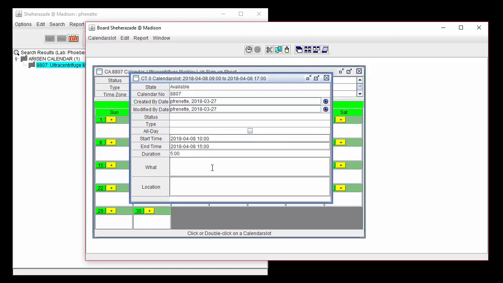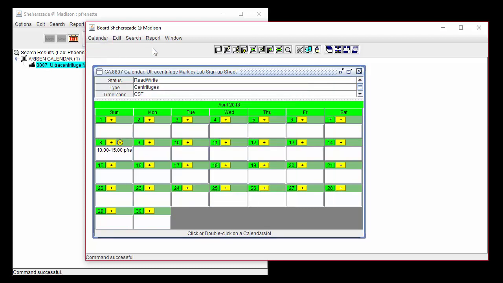In this simple calendar, the field what will not be shown, so we will leave this blank. In other cases, depending on your lab's needs and policies, this field could hold a note for internal reference, etc. Now we just need to save this calendar slot. Choose Save as New Calendar Slot in the Calendar Slot menu here.